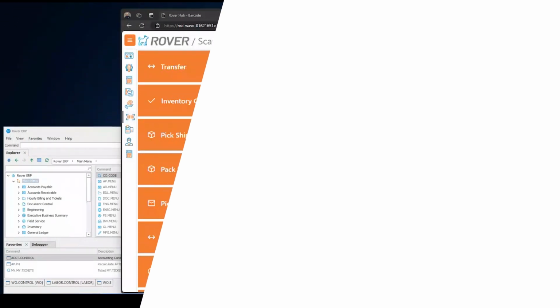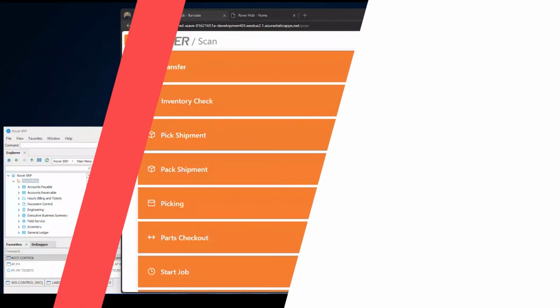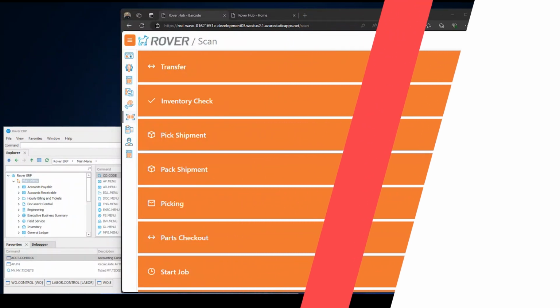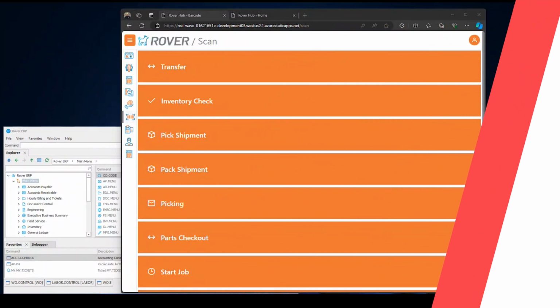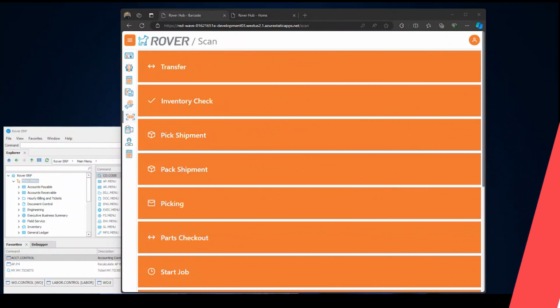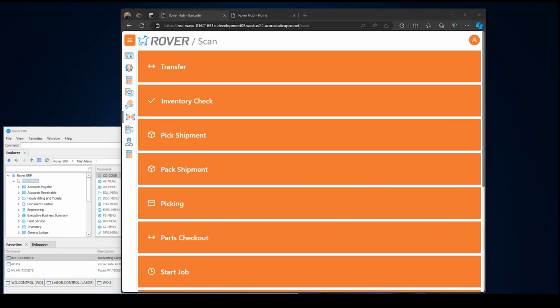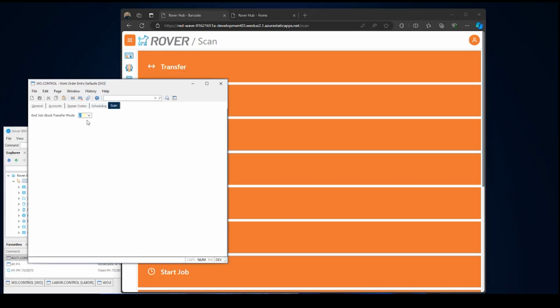So two things that we have coming in are new features in Rover Scan. The first is the ability to clock in and out, starting and ending a job. And this does actually have some new behavior as well. I'm going to pull up a WOE control. We've added a new option here on the WOE control screen, another feature toggle to determine what action is taken or what optional action is available when ending a job.